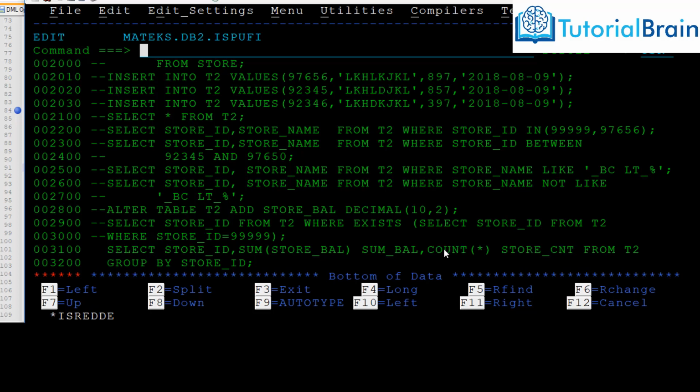So what this basically does is select all the store ID, sum of the store balance, and count of star, that means count of those records. And it will give the name as store underscore count. I'll just give semicolon and press F3.